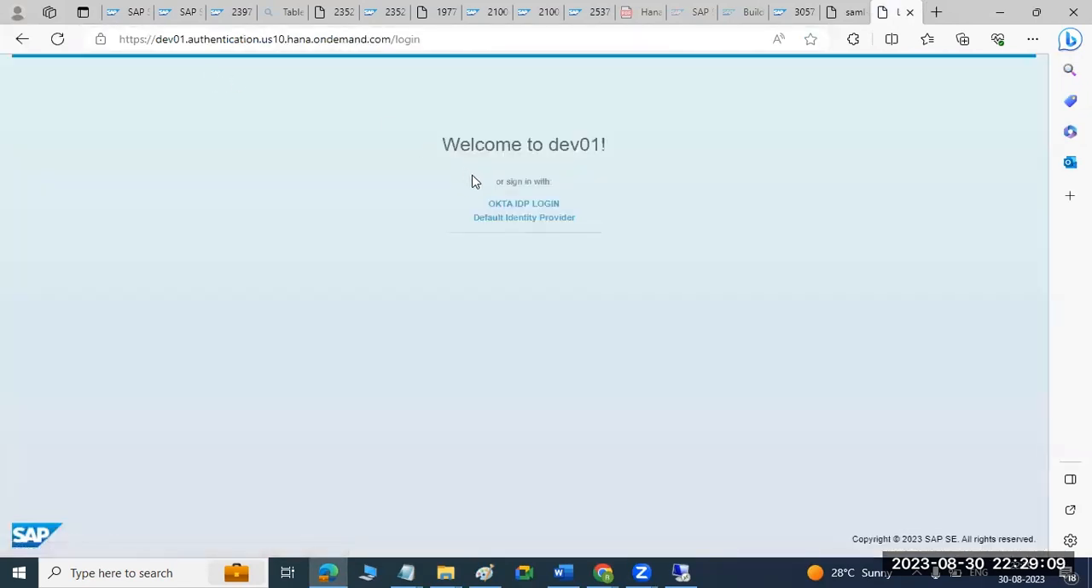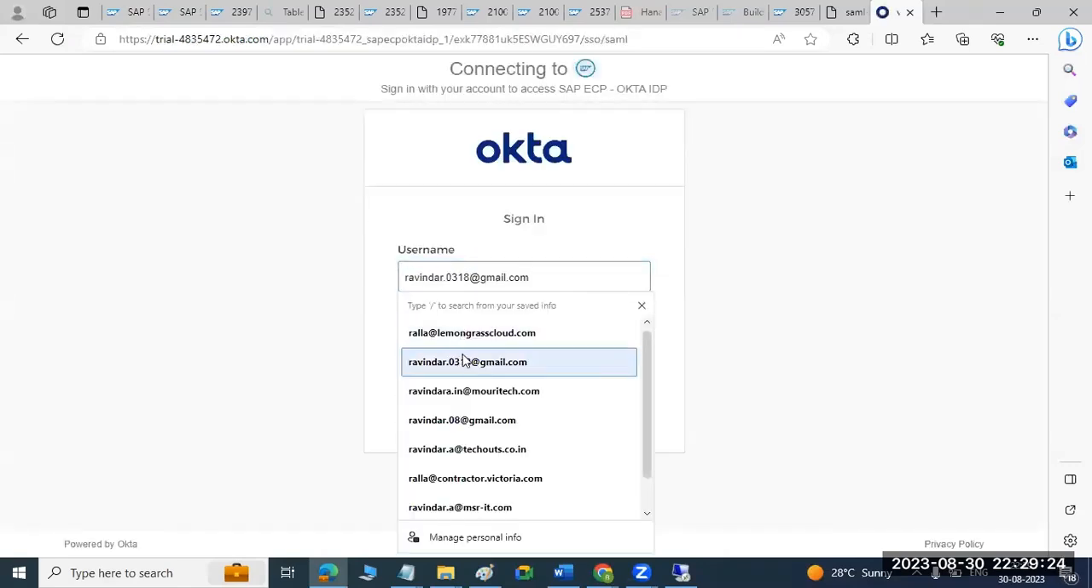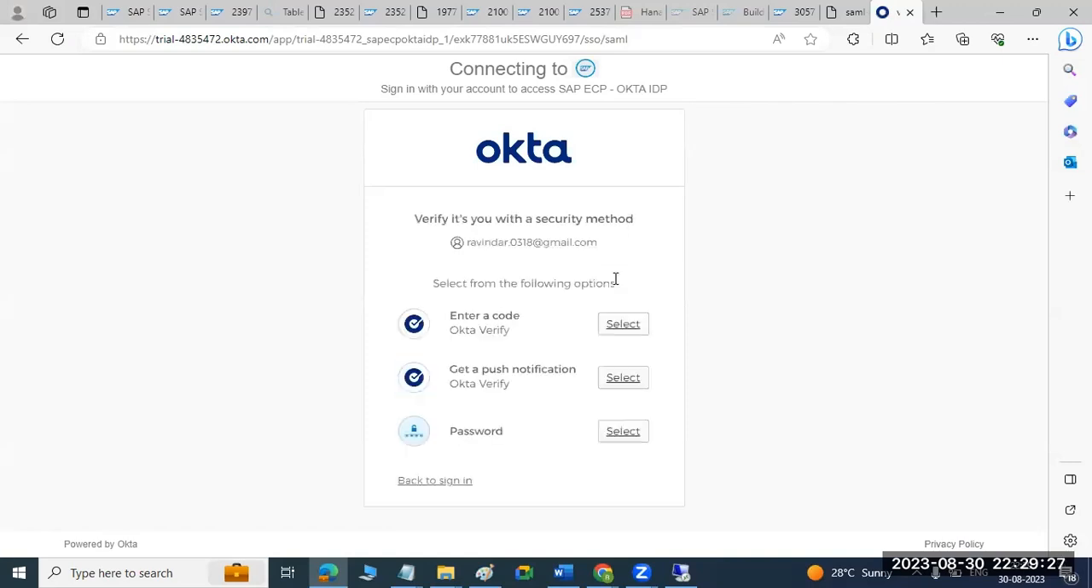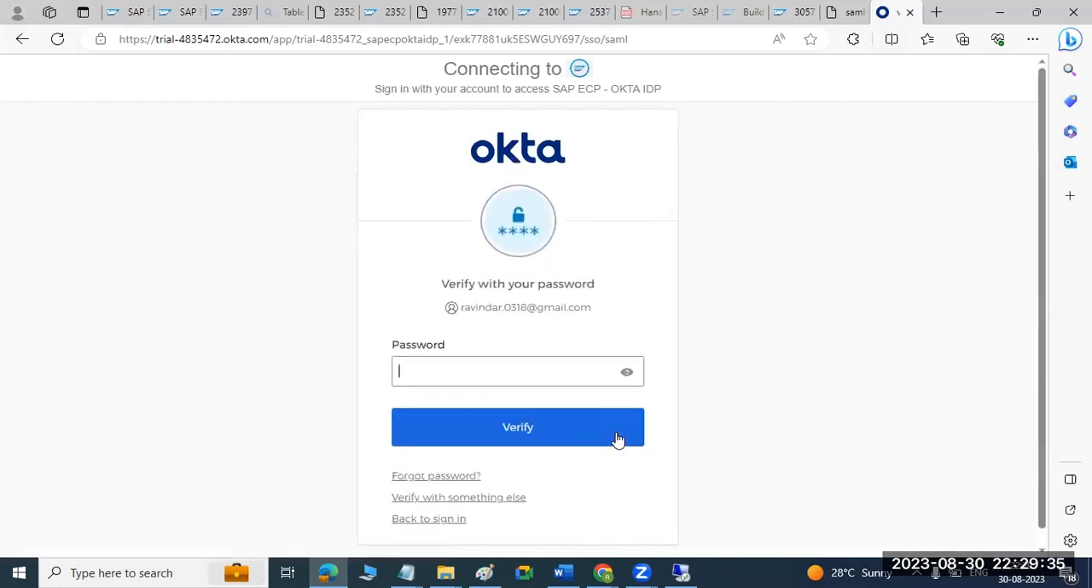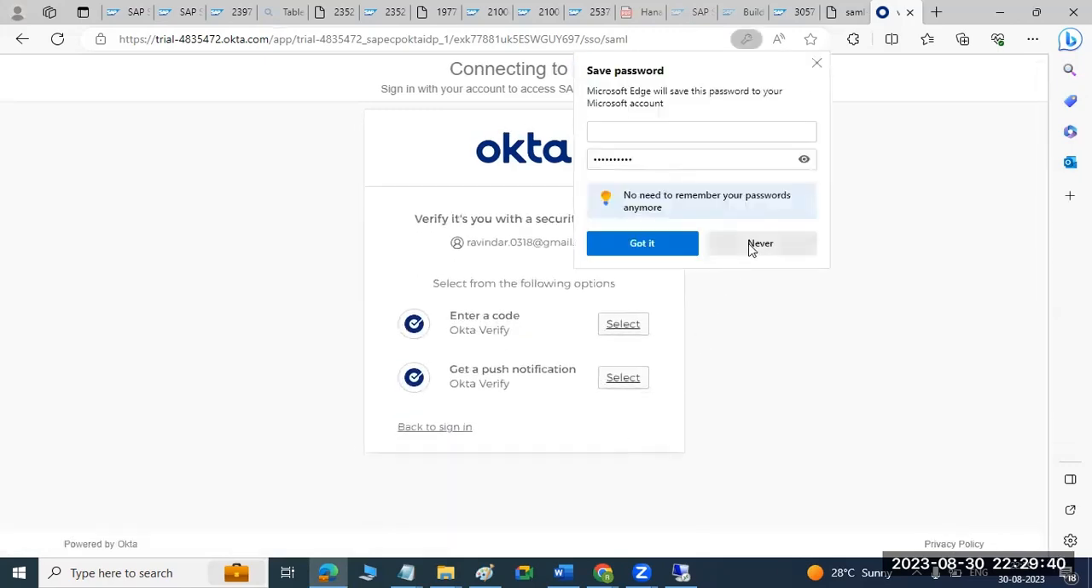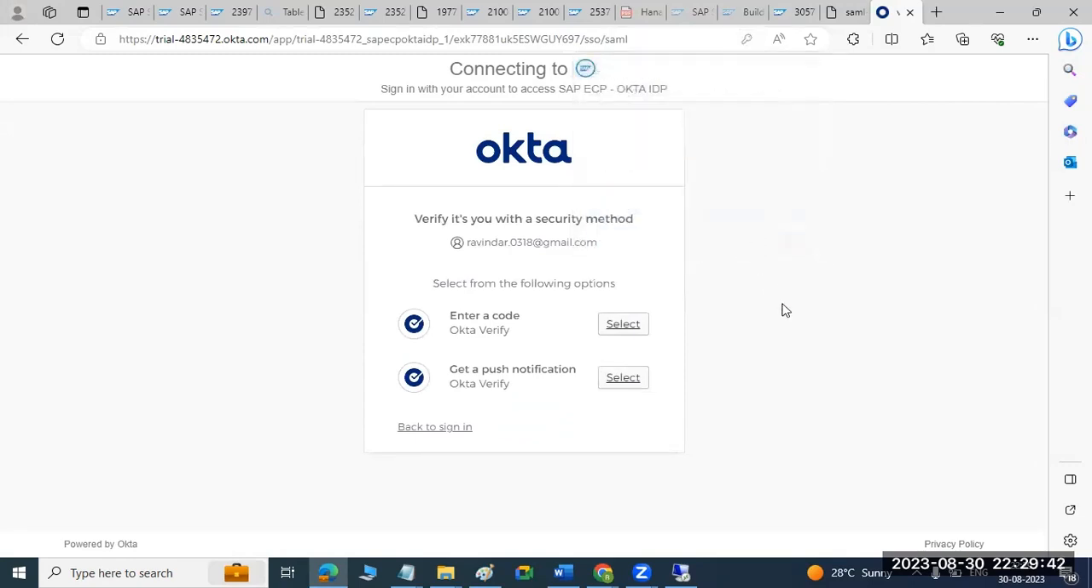Here it is asking for your Okta IDP login or the default identity provider. Default means you have to enter your P user ID and email ID password. Okta means you will get a push to your mobile phone. So we have configured 3 layers. Either you enter the code or get the push. This time I will enter the password instead of the push notification. Then immediately you will be authenticated here, right?